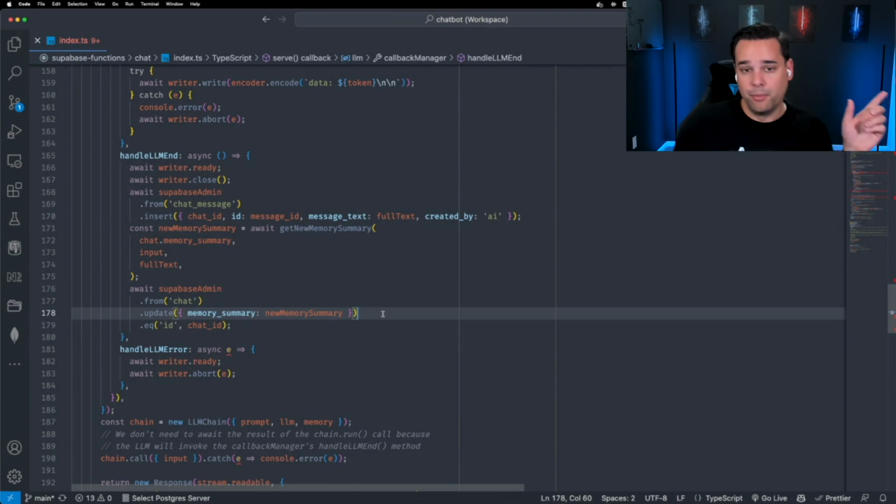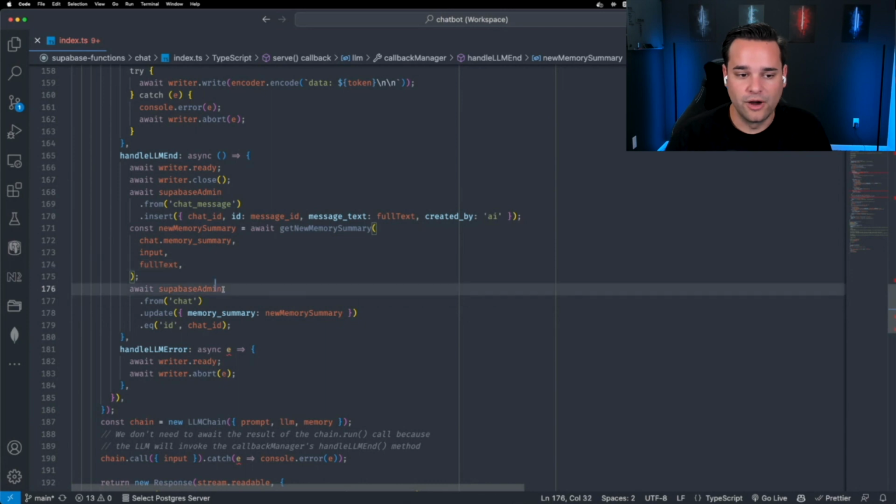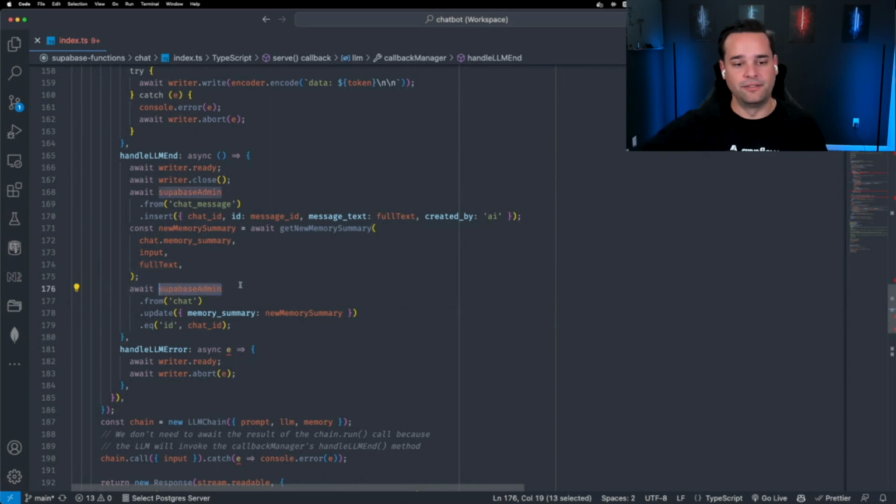And again, I'm going to point back to our RLS rules, right? We explicitly did not enable updating for the users because we don't want them to come in and mess with this memory summary. So we're using our admin so that we can bypass that rule so that the server can update our memory summary safely.